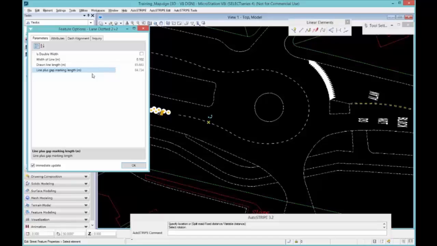What I wanted to show you was there's a length there for the drawn line length, and then there's an actual length of the marking, and that's to do with the fact that it finishes with a gap at the end of the line, and that's the difference between that 84 point something and that 85.6.